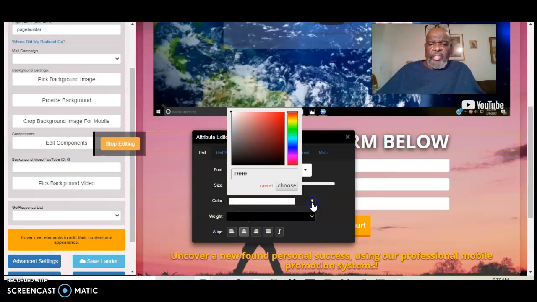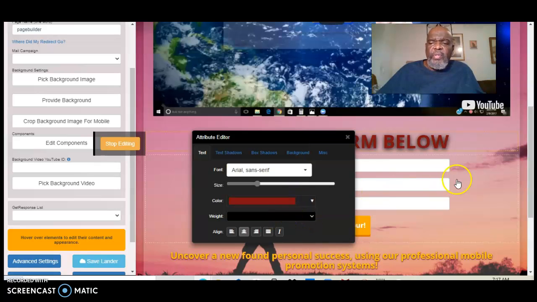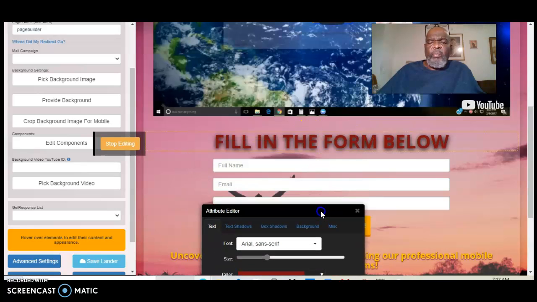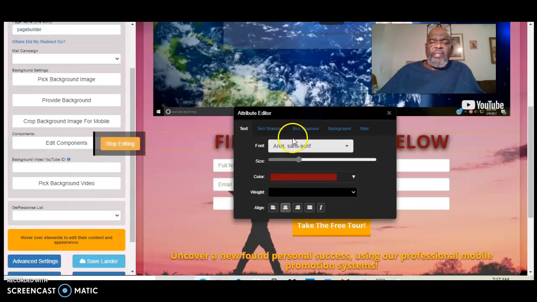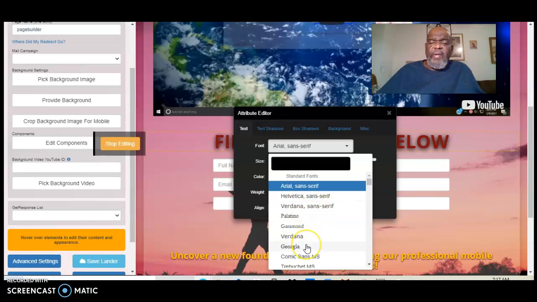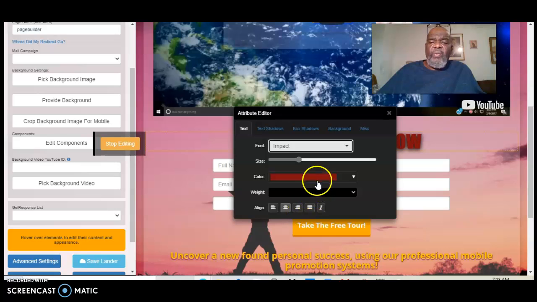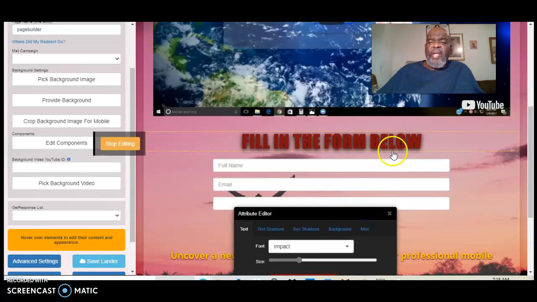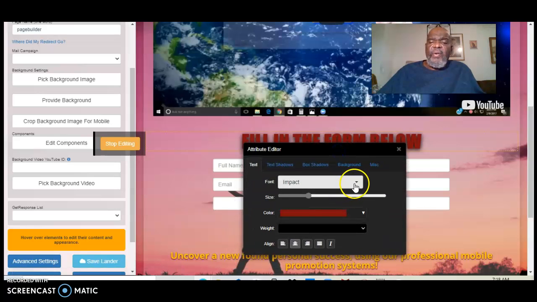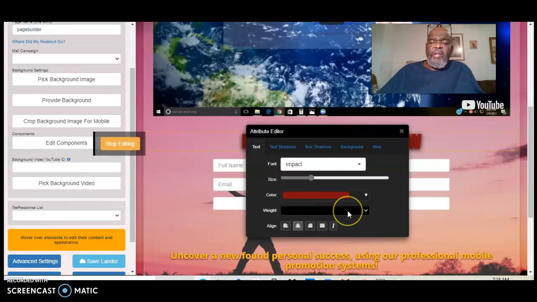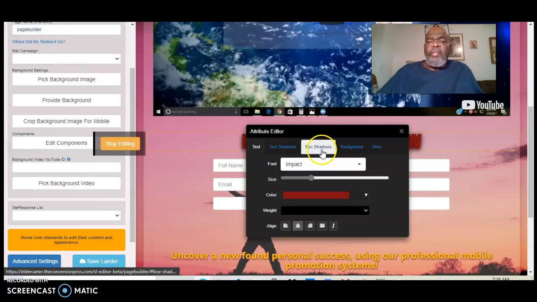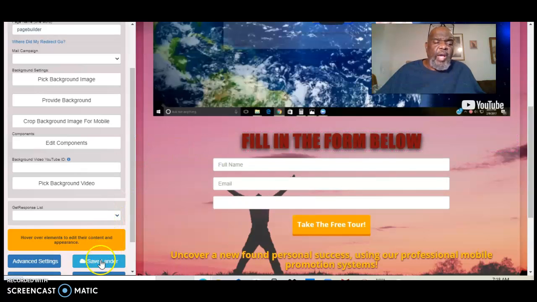You have your weight. If you want to change the color of the text, all these are different colors in here. You just click in and change it to the color you want and click choose. And there we go, see. And we can change the style right here. Okay. See how we changed it there? That's changing your font. And just come in and play around with it, and we're going to go down here and save Lander.